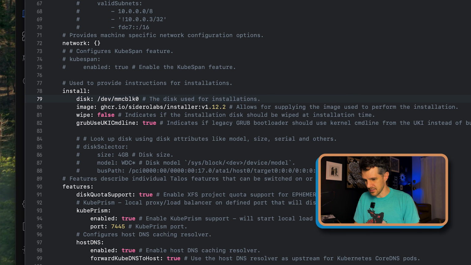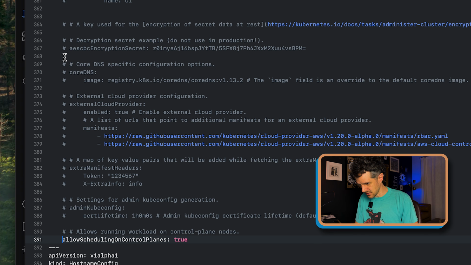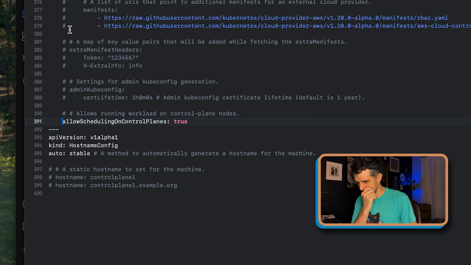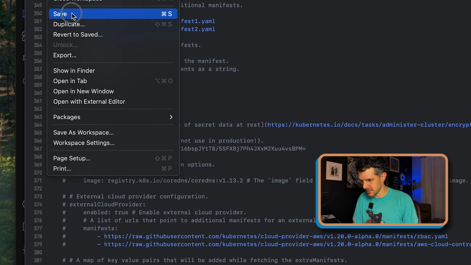And because this is a single node cluster, this is going to be a control plane and a worker node at the same time. So we have to enable that. So let me just search scheduling here. Here we go. allowSchedulingOnControlPlanes: true, which is commented out. So we are going to uncomment that. Hopefully the indentation is correct. And is there anything else in here that I want to configure right now? I don't think so. We're going to save this.